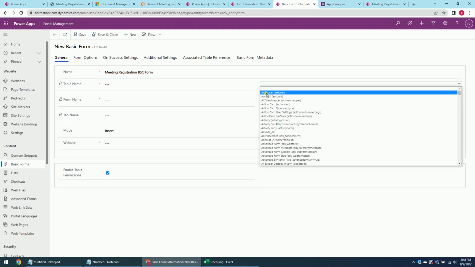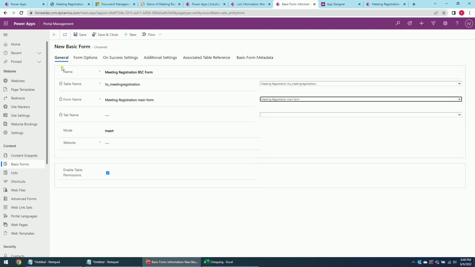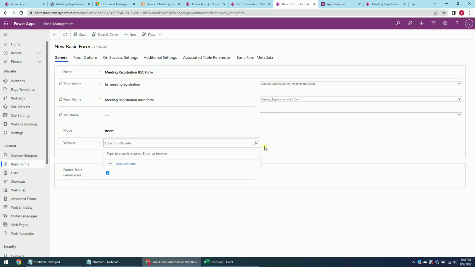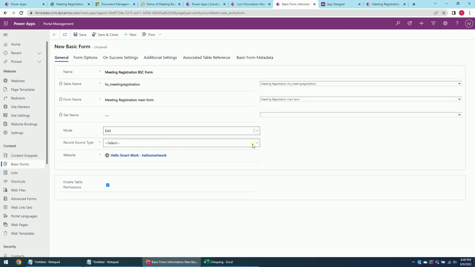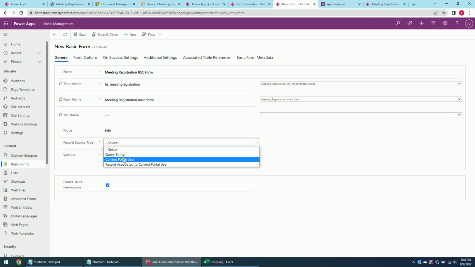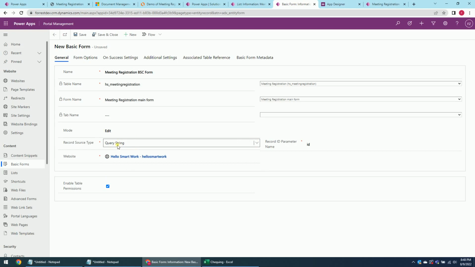The entity is meeting registration, and the form name is here, website. So it's website, and the mode, you can set it to edit, right? And the current portal user, no, we just set to query ID, query string, so it can find our selected record. Okay, that's it. Save it.